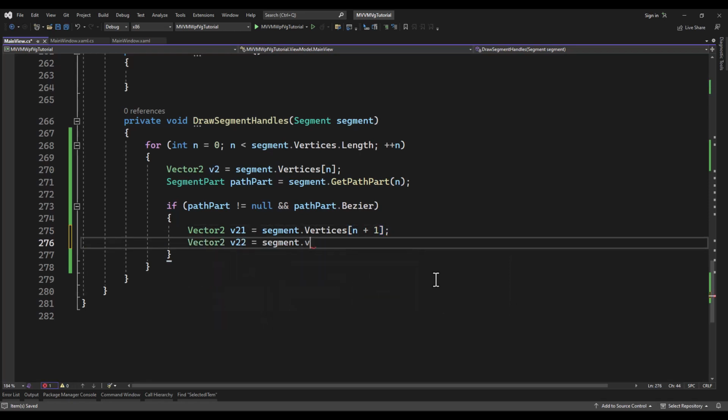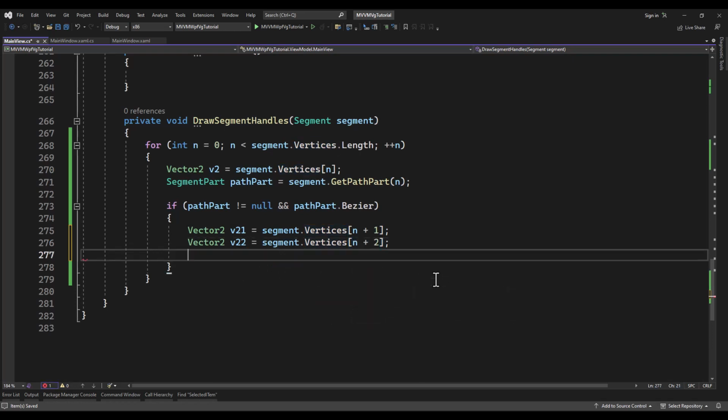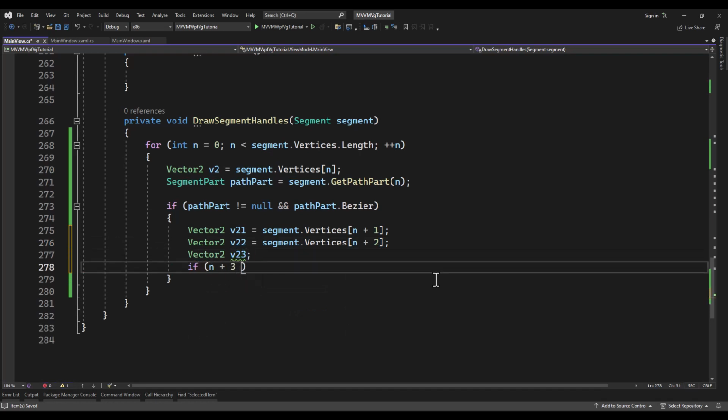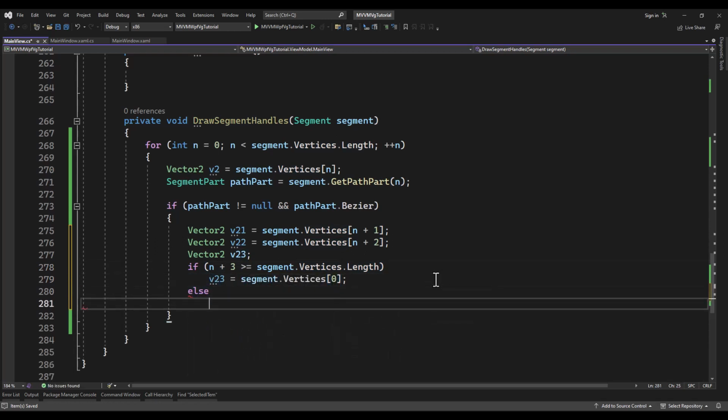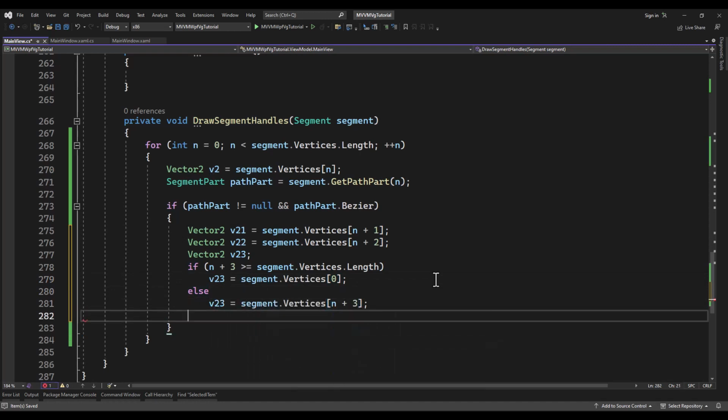So we are getting a part, or trying to get the path part, the segment part, that has a starting index of this vertex. And if it exists, then we're going to draw it, especially if it's a bezier, we're going to draw the handles. This is really not good, because it could be null. But it's good for us right now.